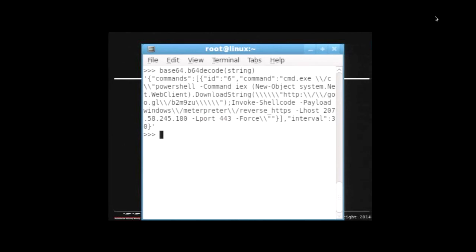So here you've got commands. You've got the ID of the command that's going to be executed and queued up. This is the command that's executed on the operating system. And then interval 30 tells it how many seconds to wait before it looks for another command. So it basically just beacons out again and again and again.